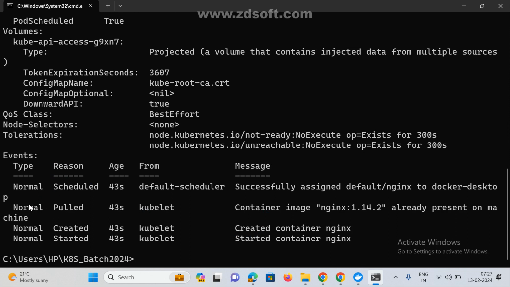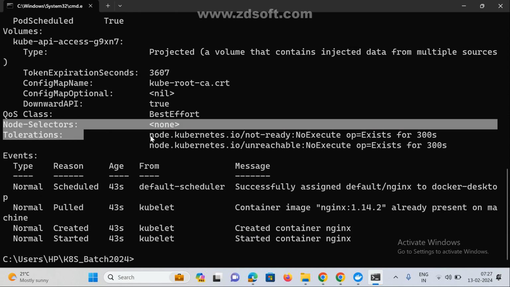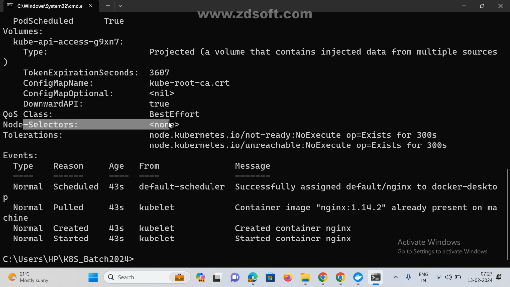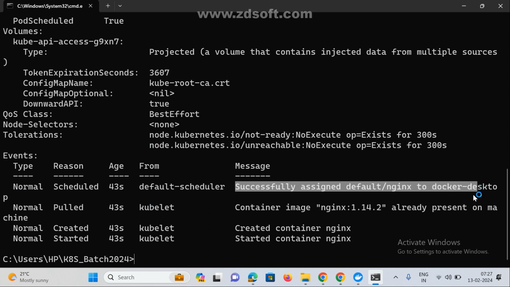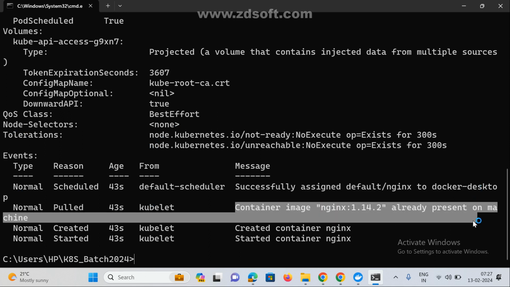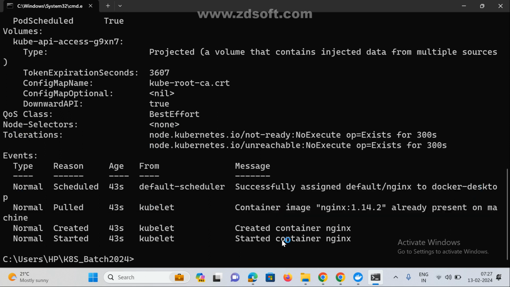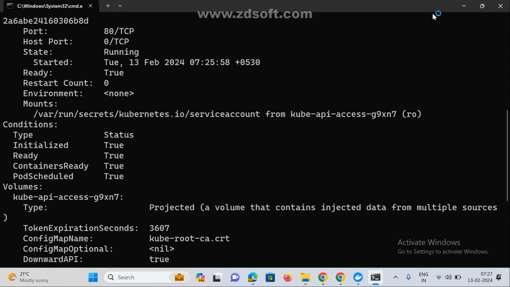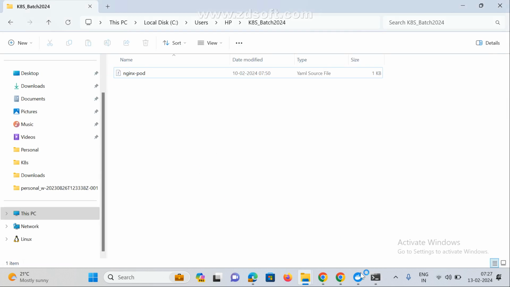Now see here, node selector is none. By default it is running here, we are using minikube, right? Now see here, it successfully pulled the image and also created the container. Okay, so that's it. Now let's move on. Any doubt here?